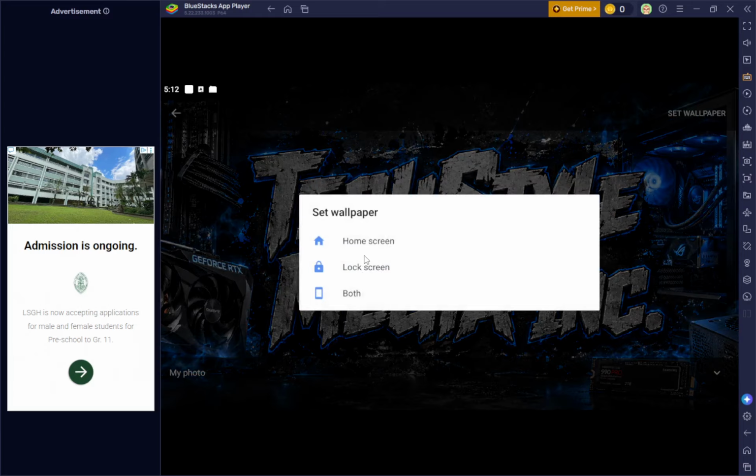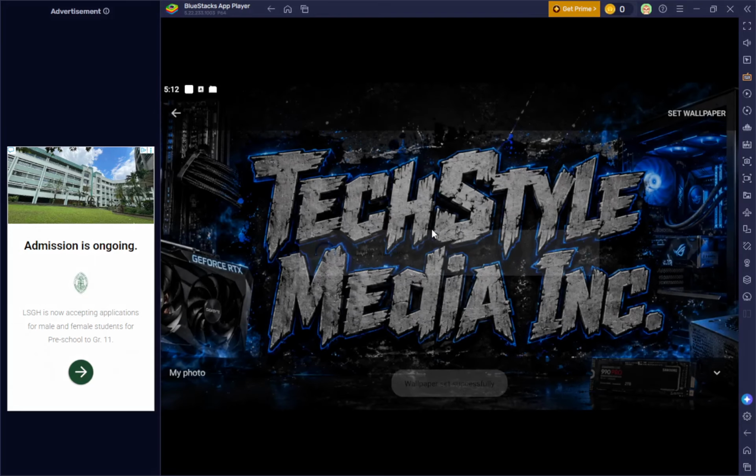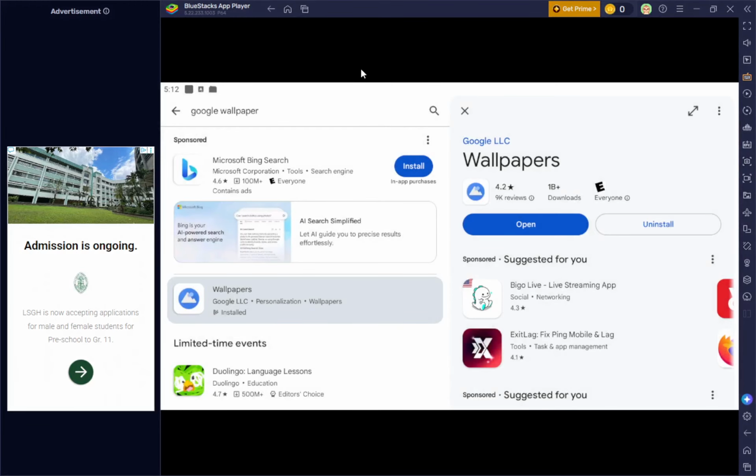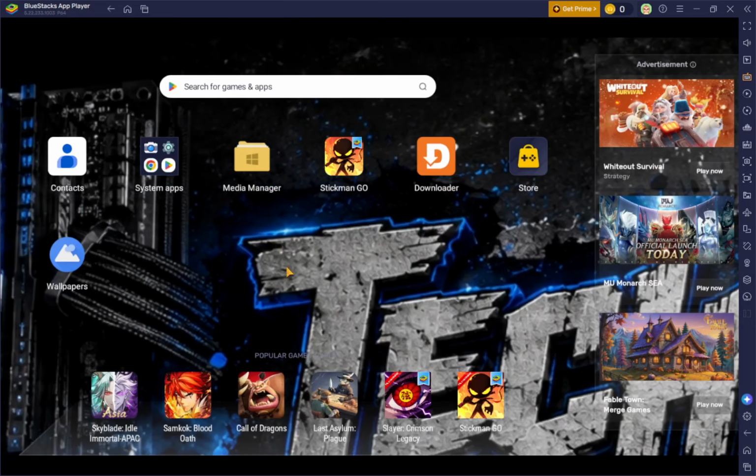Finally, choose home screen when prompted. This will finalize your selection and update your background. Your BlueStacks home screen background will now update to the selected wallpaper if supported by the wallpaper app. This transformation is visually satisfying and makes your BlueStacks environment feel more like your own.